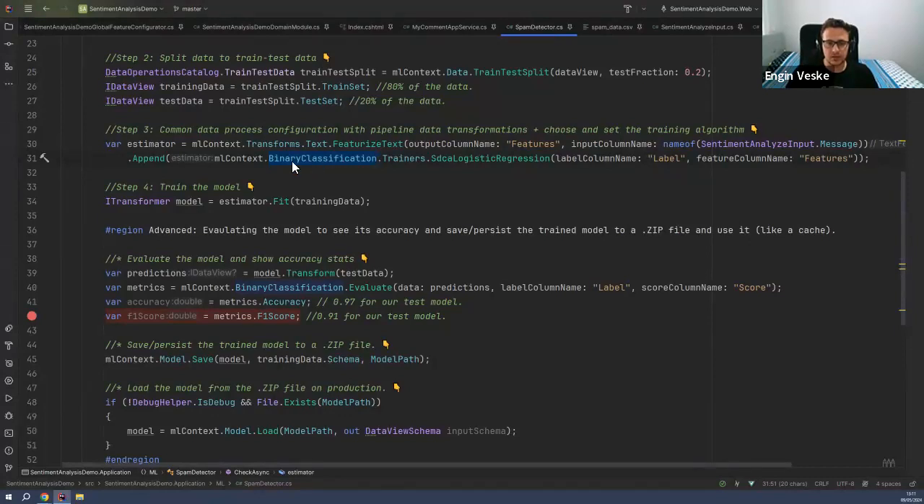And we can use the binary classification model, and we can use the SDCA logistic regression algorithm, which is a well-known algorithm. You just need to use this method, and then specify the label column name, and also the feature column name. And as you would notice, it is features, and it's the same as our output column name that we specified while making data transformations. Because from now on, we don't have text data, and we are just using the numeric vectors corresponding to our messages.